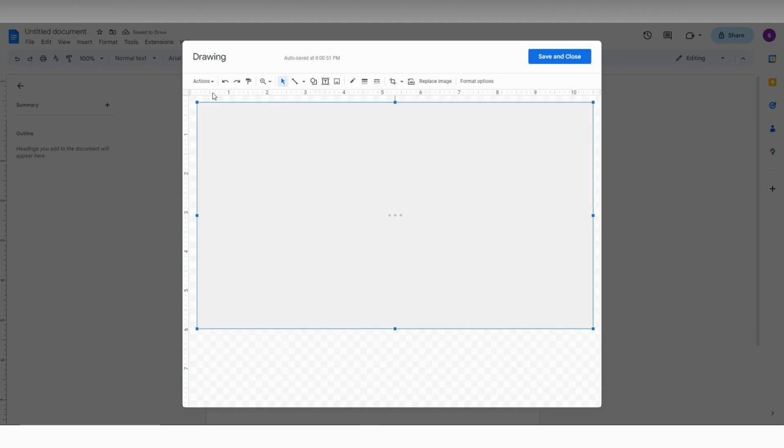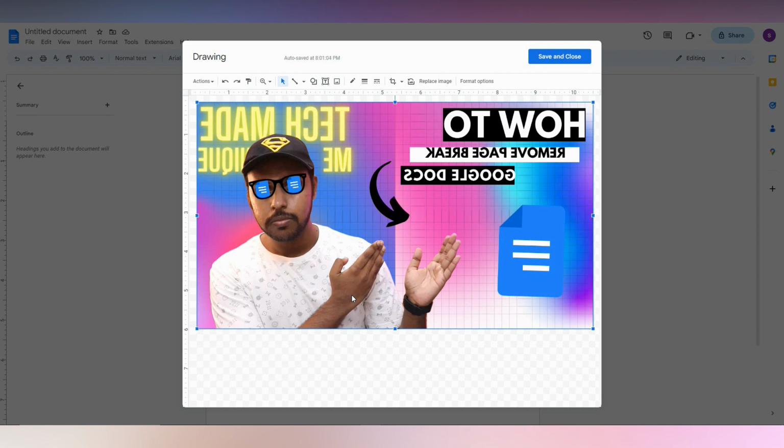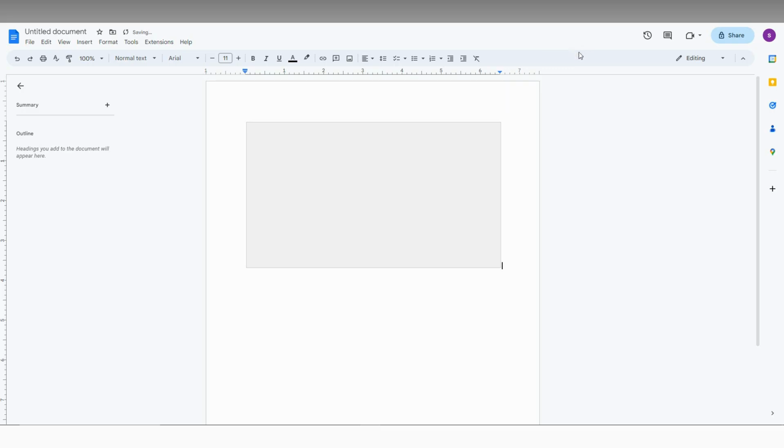Now you just need to click on the action on the top, and here you have an option called rotate, and in this rotate you have the option called flip horizontally or flip vertically. You can flip horizontal or flip vertical by using this drawing option, and after flipping the image you click on the save and close. It automatically appears here.